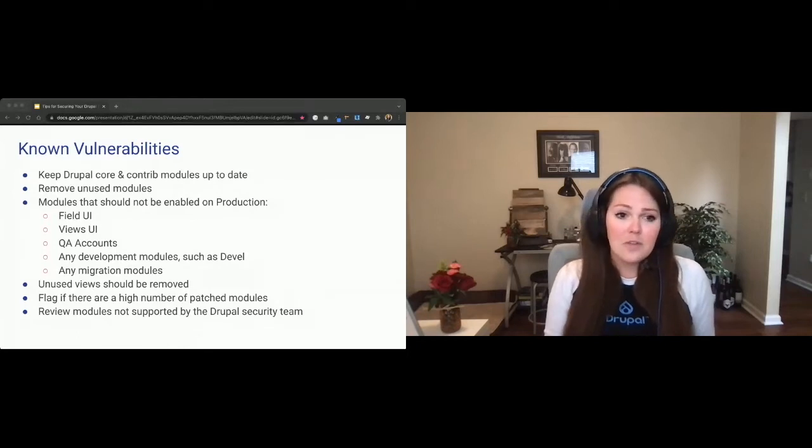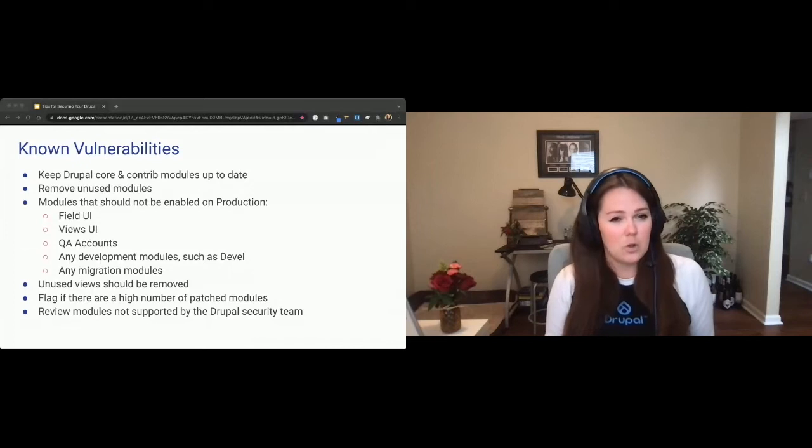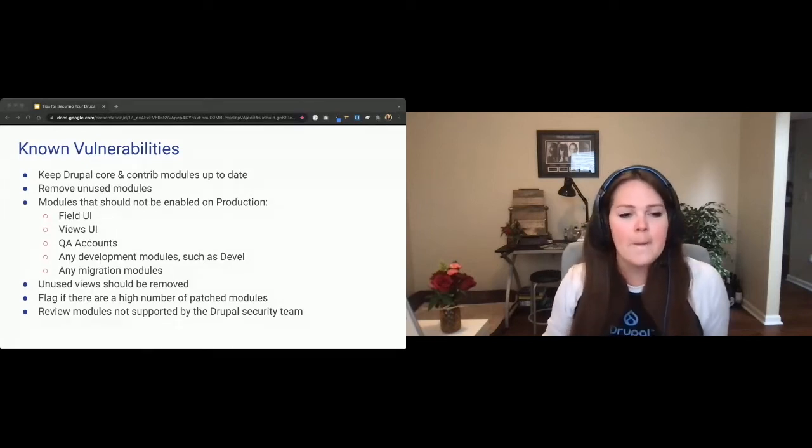Because again, as a flag, it could be the possibility that that module is really no longer maintained. It's not getting security updates, whatever. So it's just an item to flag.